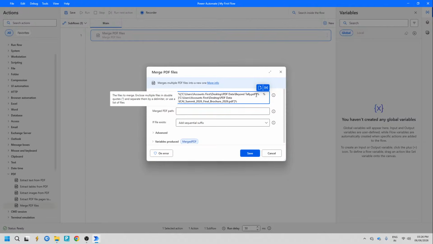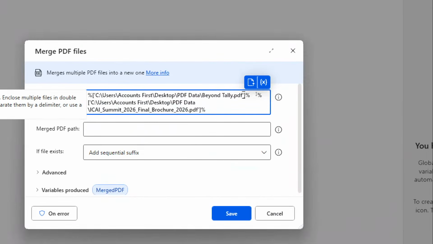here if we have to give multiple PDF file paths, then we have to make sure of one thing: after completing the first file path and giving the single inverted comma, we have to put a comma, and here we don't have to close this with the square bracket and percent sign. We don't have to do this. We just have to start this second file path, and at the end we will close this one like this.